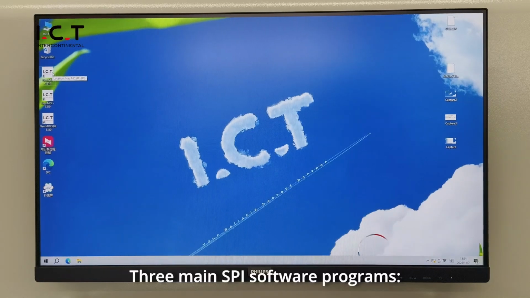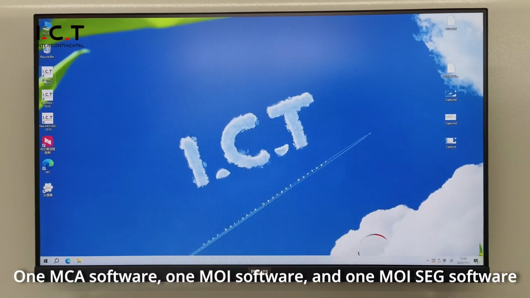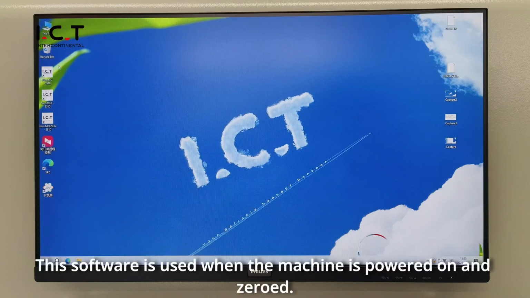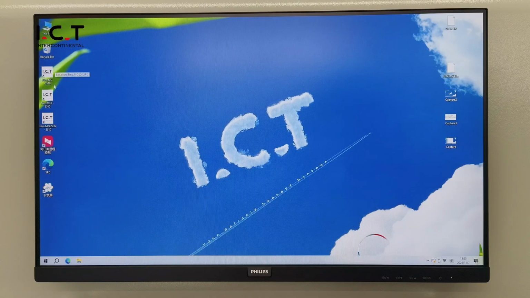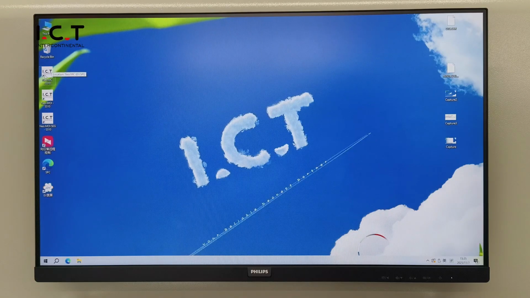There are 3 main SPI software programs: 1 MCA software, 1 MOI software, and 1 MOI-SEG software. The MC software is used when the machine is powered on and zeroed. There is also a monitoring page that displays I/O status.